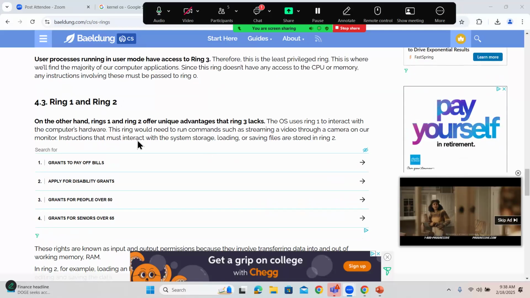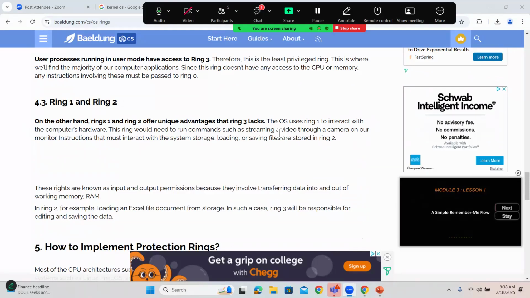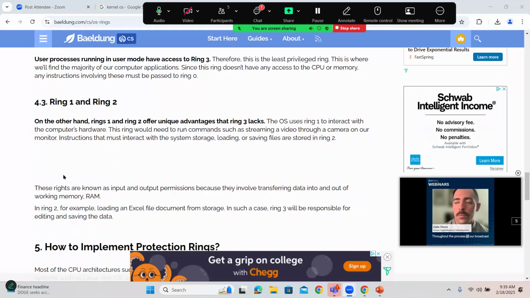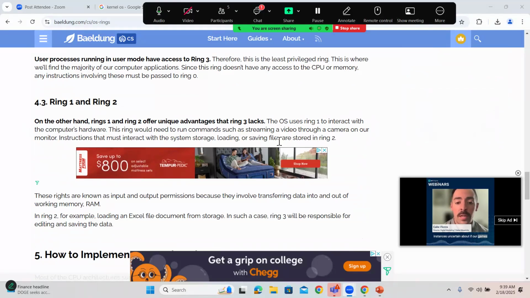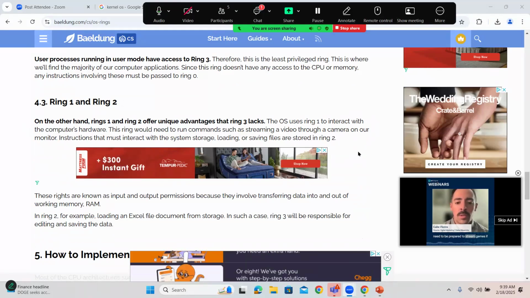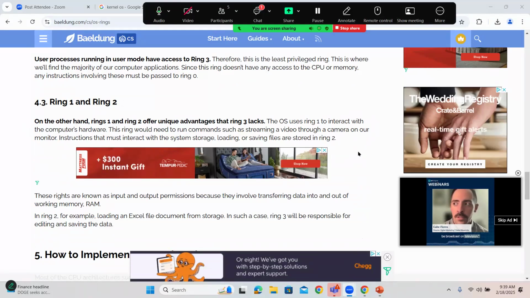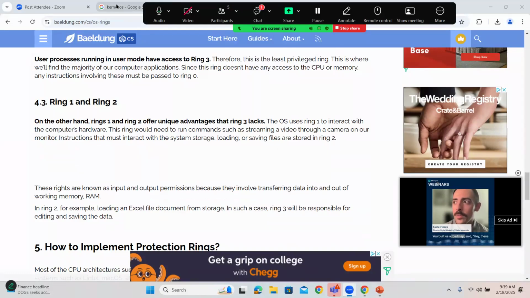Then rings one and two, here's what it says here. The operating system uses ring 1 to interact with the computer's hardware. This ring would need to run commands such as streaming a video through a camera on a monitor, or instructions that must interact with the system storage, loading or saving files, which are in ring 2. So storage is ring 2, ring 1 is hardware, ring 0 is everything. So if you get an error or a fault in ring 0, the whole computer shuts down. Then ring 3 is mainly for applications. So know those protection rings as it relates to the operating system.